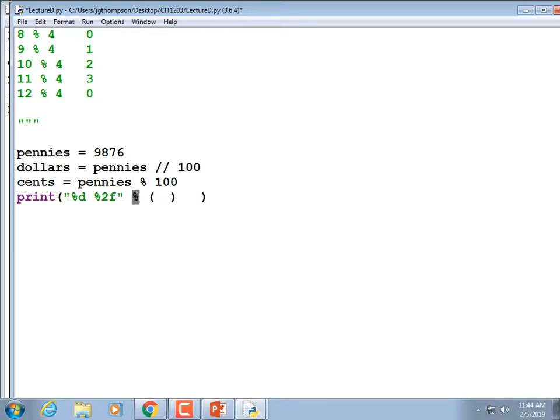The syntax is we put a percent sign after our string, and it doesn't mean modulus in this case. It means that whatever we put in here is going to fill in these placeholders. So I'm going to pass in the dollars, comma, and then the cents. And I really think it's supposed to be percent %D, percent %2D. So that's what I'm going to try.